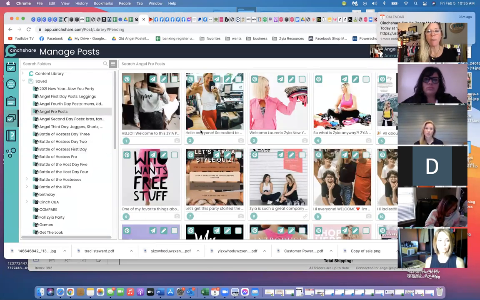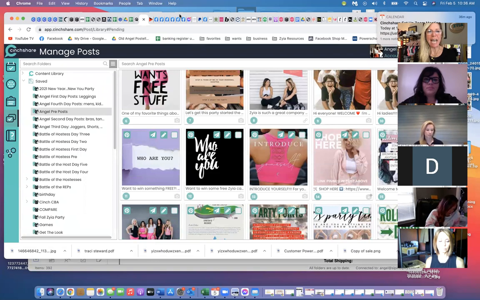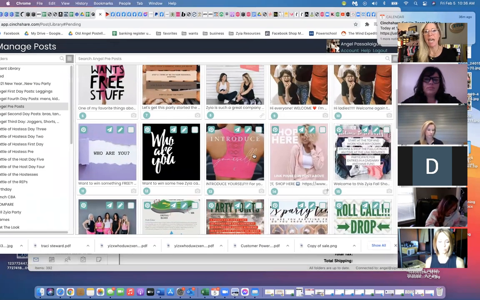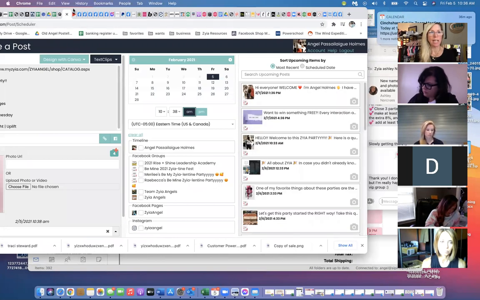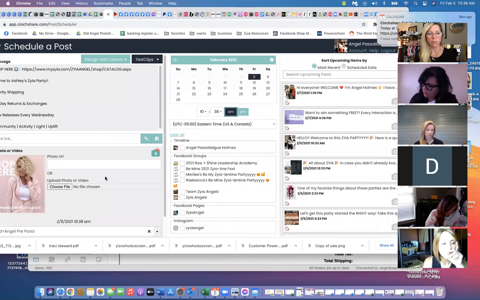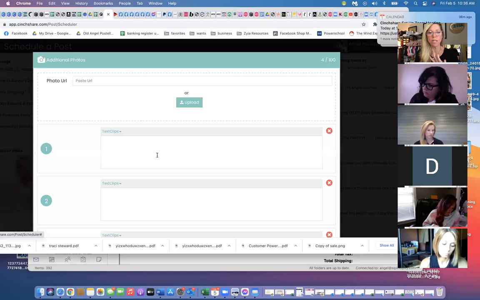Okay, then I have Monday. Monday is my last day before the party begins, and I am getting people jazzed up. So I have a shop here button, and this is a newer one for me. I do like it. I found it from somebody on a different party. It has 4 images, and it's really cute.